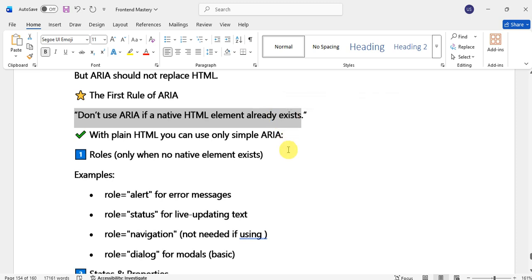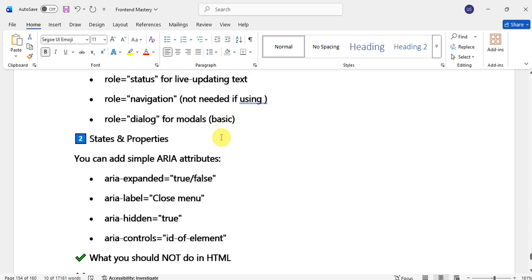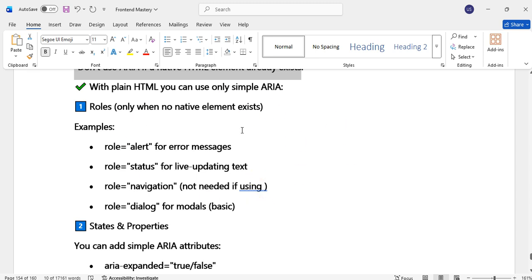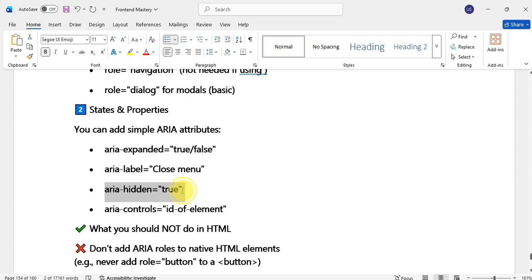So what is native HTML? Native HTML elements are like button and a, these are the native ones. And a div is basically us manipulating an element. Use roles when no native element exists for a particular purpose. If we are using a div, then we have to add a role of alert, status, navigation or dialog. These are the examples. You can also add these properties: aria-expanded true or false, aria-label close menu, aria-hidden true for our drop downs and other things.